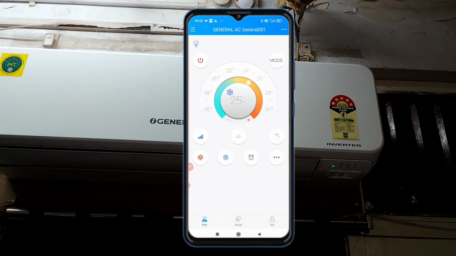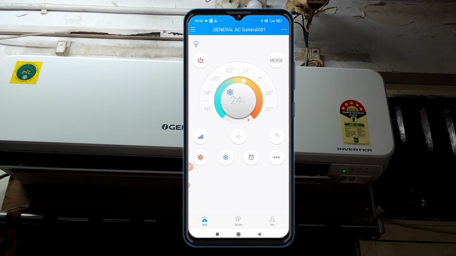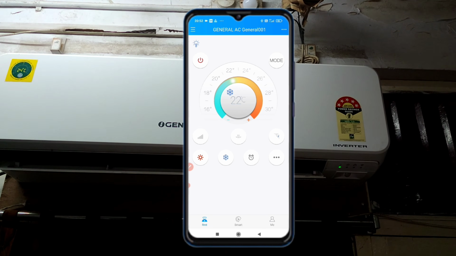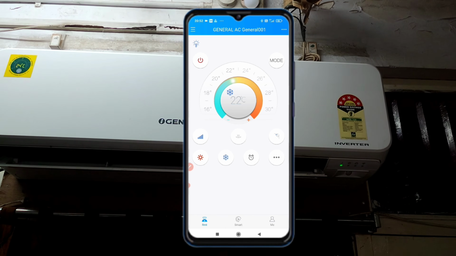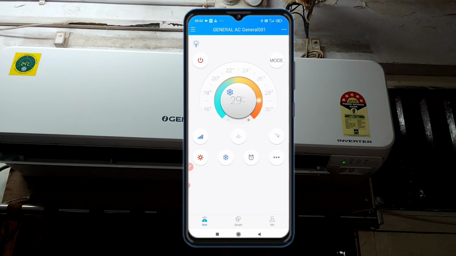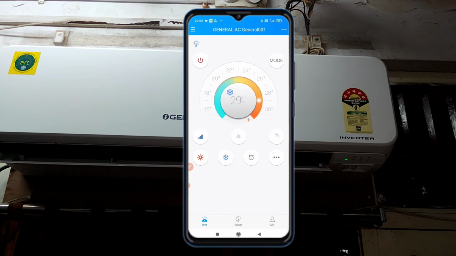And my AC remote is made, and this remote has a lot of buttons. You can see I can use this remote very easily, that too without Wi-Fi connectivity. If your remote is still not connected, keep repeating the process, and then your remote will work.